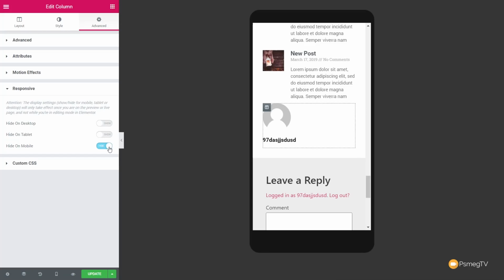So by using this very simple method, you could easily set up different kinds of layouts based upon the device that's being viewed on. So you could have a slightly modified layout for a desktop or a tablet or a mobile, and do whatever you want with each one of those. So it's pretty cool how we can use those responsive options easily inside Elementor.